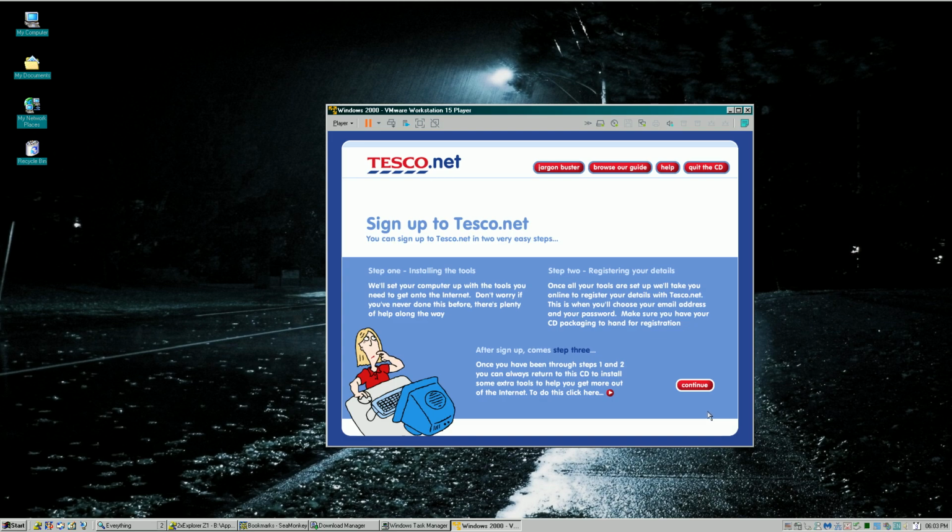After sign up comes step 3. Once you have been through steps 1 and 2, you can always return to this CD to install some extra tools to help you get more out of the internet. To do this, click here. When you're ready to proceed to step 1, click the Continue button.